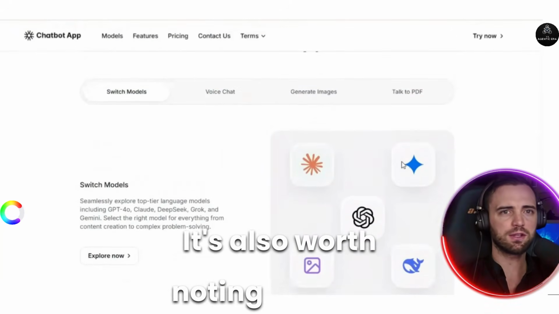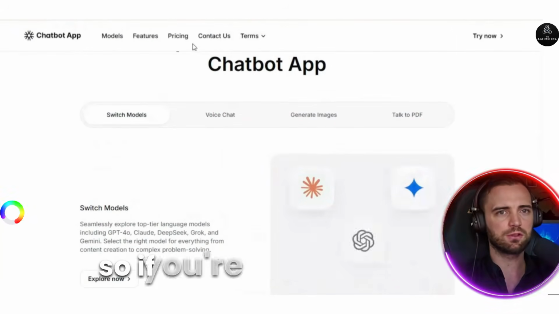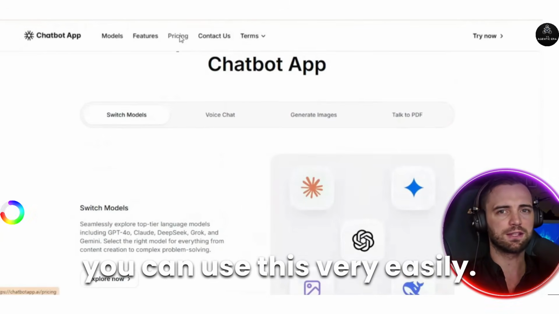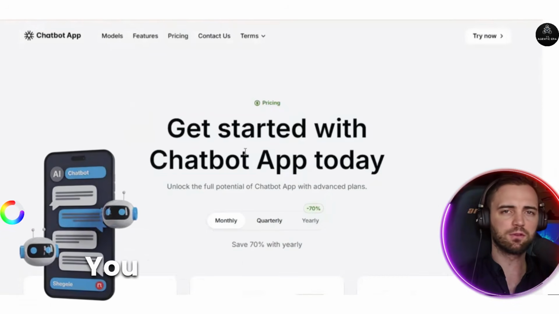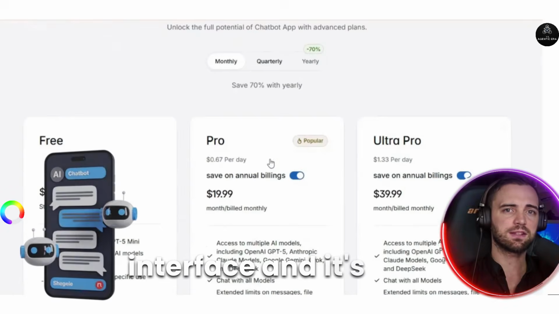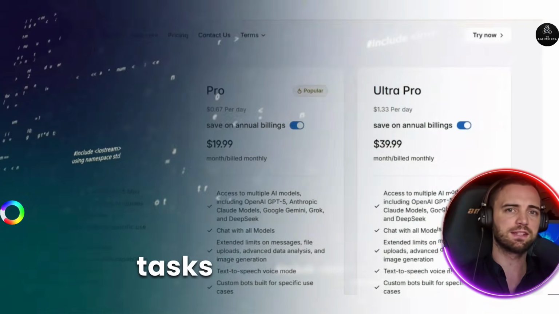It's also worth noting that this is available on mobile too, so if you're out and about, you can use this very easily. There isn't a native app. You simply just use the web interface, and it's fully optimized for complex coding tasks on any device.